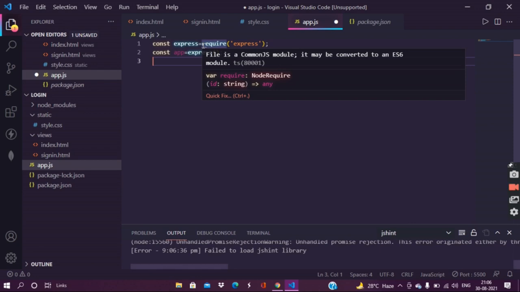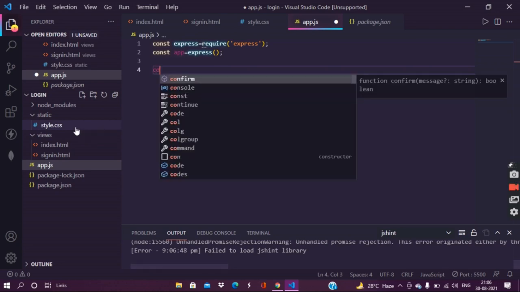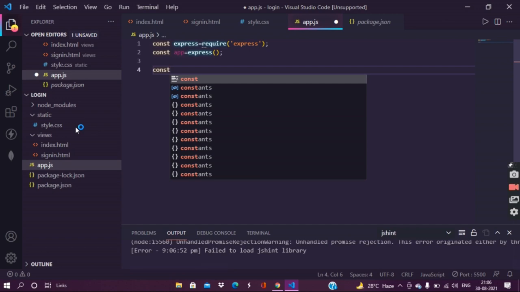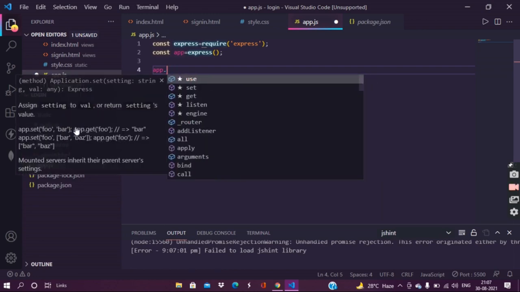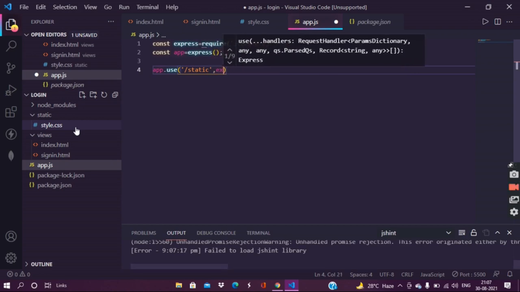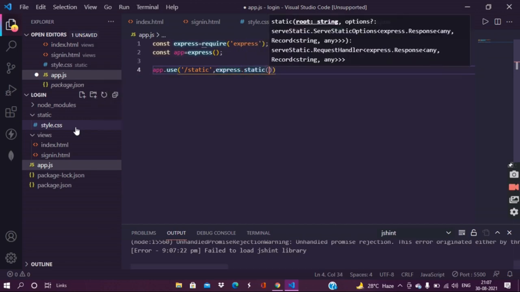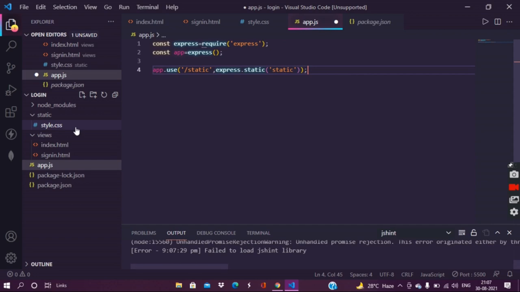And then give the middlewares from Express, like for the static files. You must make the middlewares. You can use them with app.use, giving the static URL and express.static. So I connected the middleware.